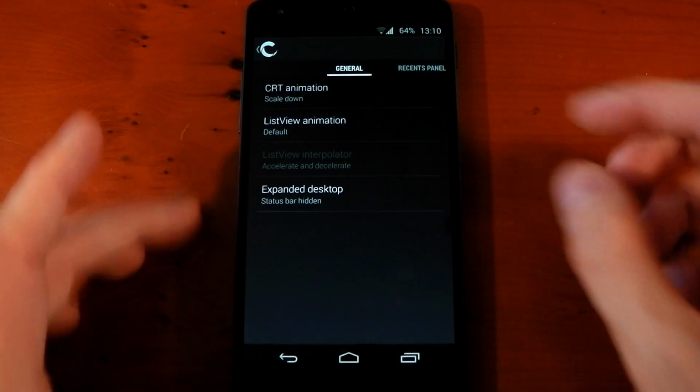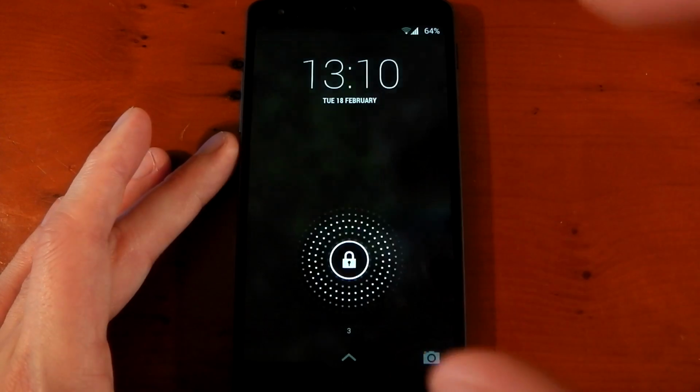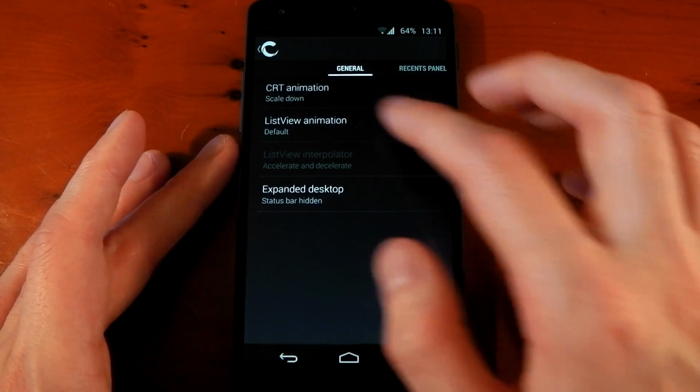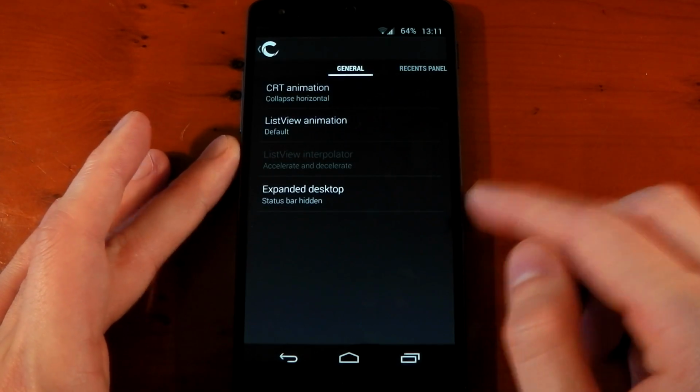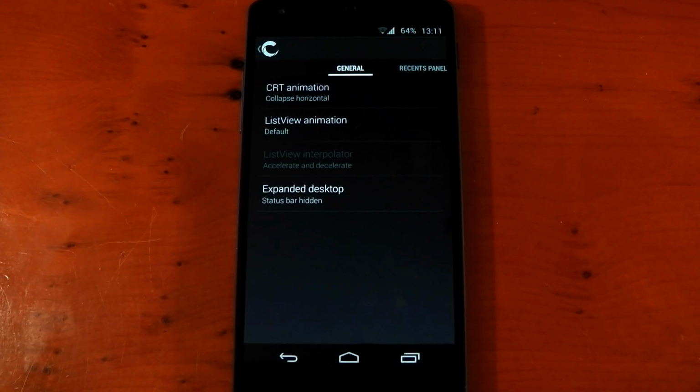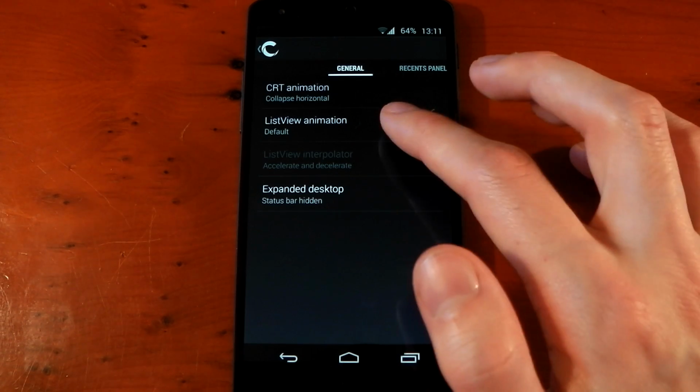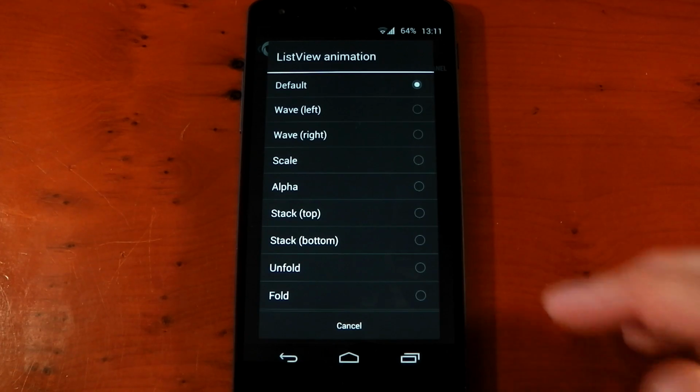So if we just change it to scale down, I'll show you what that does. And you can see it kind of scales in and locks your device. We'll leave that to the horizontal because that's my favorite. And next up, we've got list view animation. Now, anyone that's used the Xposed module will know what the list view animation is. Basically, it allows you to change your list animation.